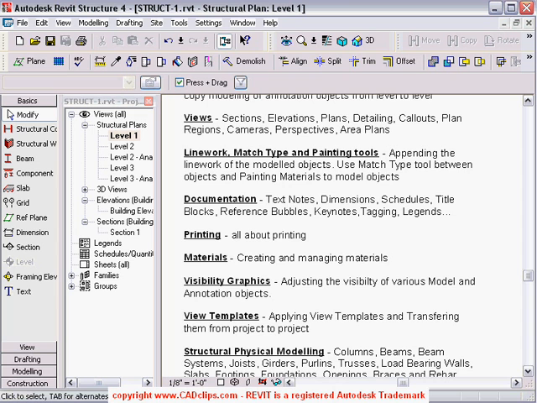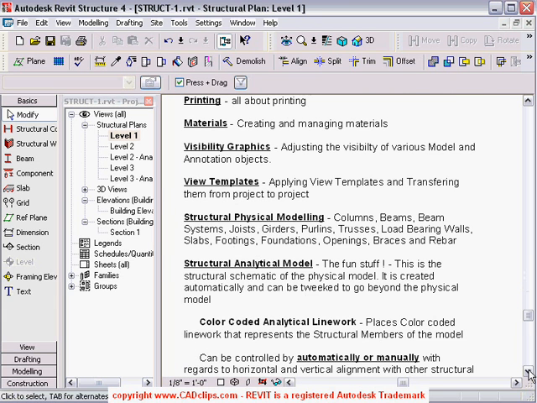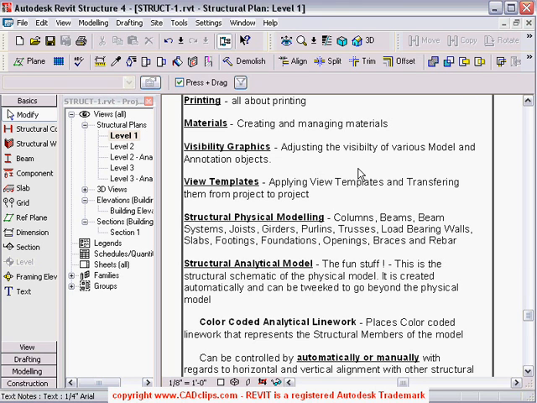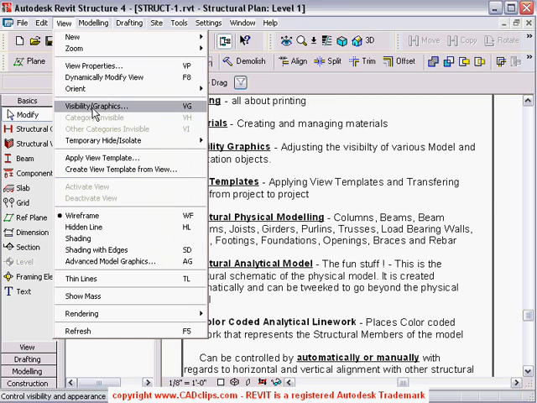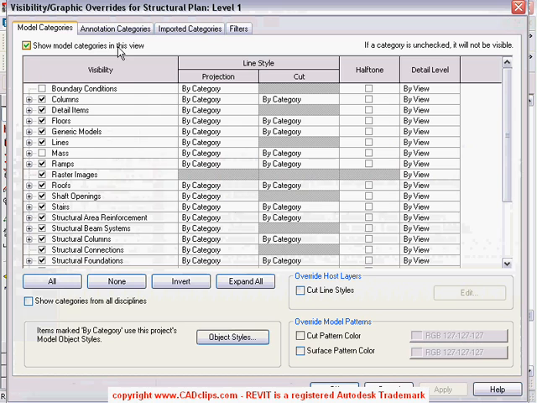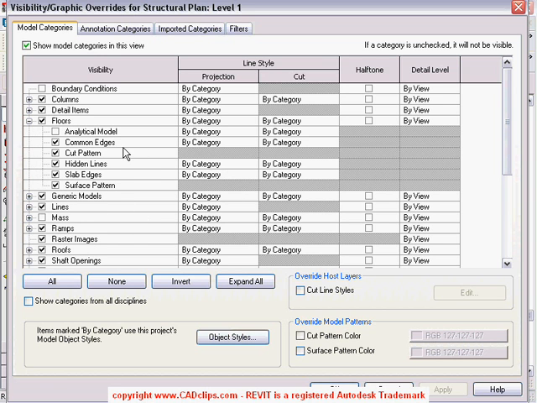Then we'll learn about visibility graphics and view templates. Visibility graphics and view templates really work hand in hand. Visibility graphics are the closest thing that we have that resemble AutoCAD layers. So if you've used AutoCAD, you know about layers. Well, this is about as close to layers as you'll get in Revit. You can have a look at the different floors and the different components of a floor, and you can turn them on and off and control the way they appear in line types and all kinds of stuff.